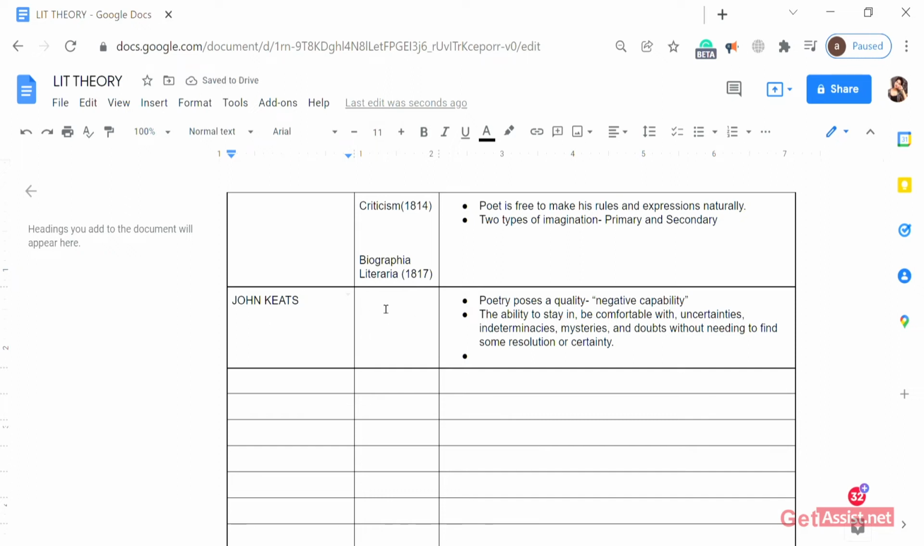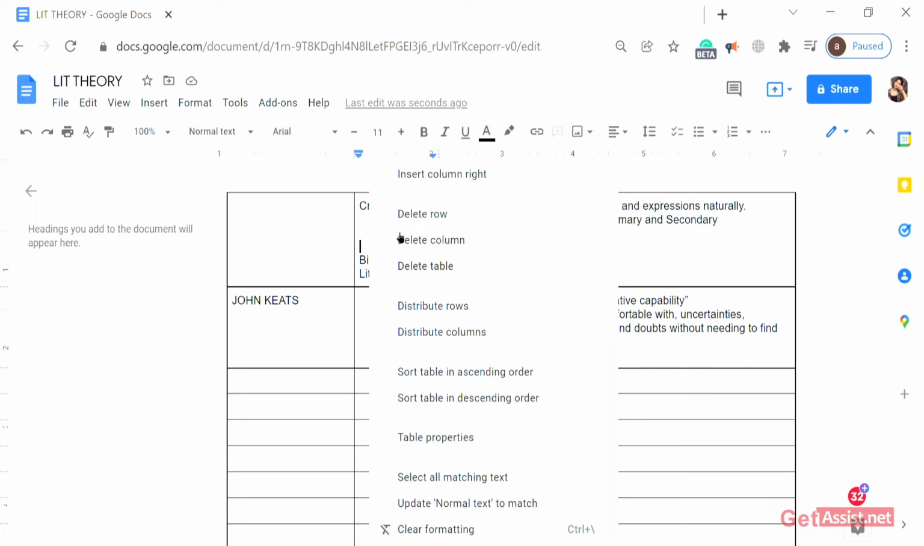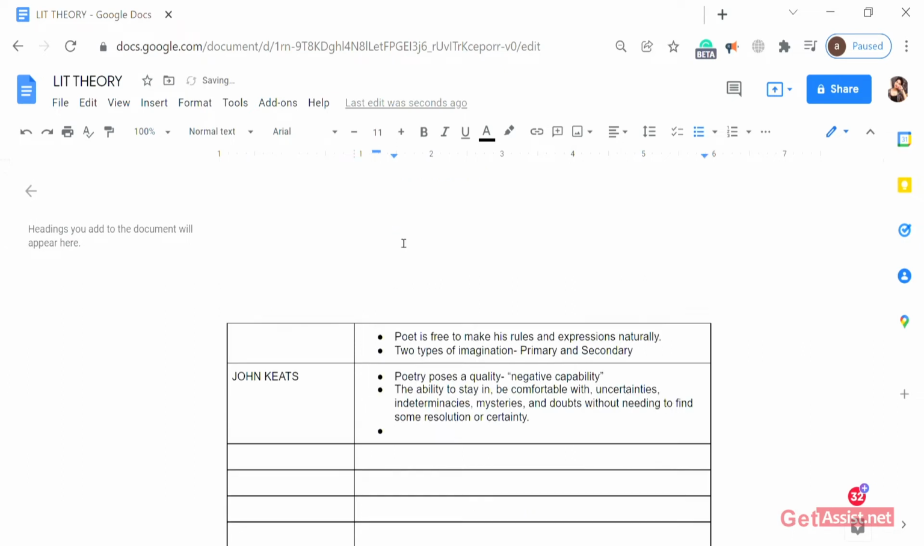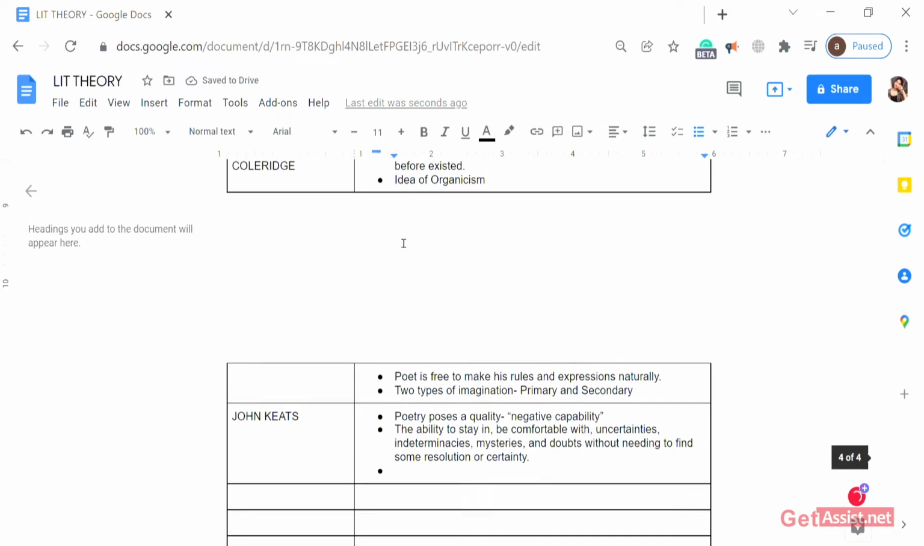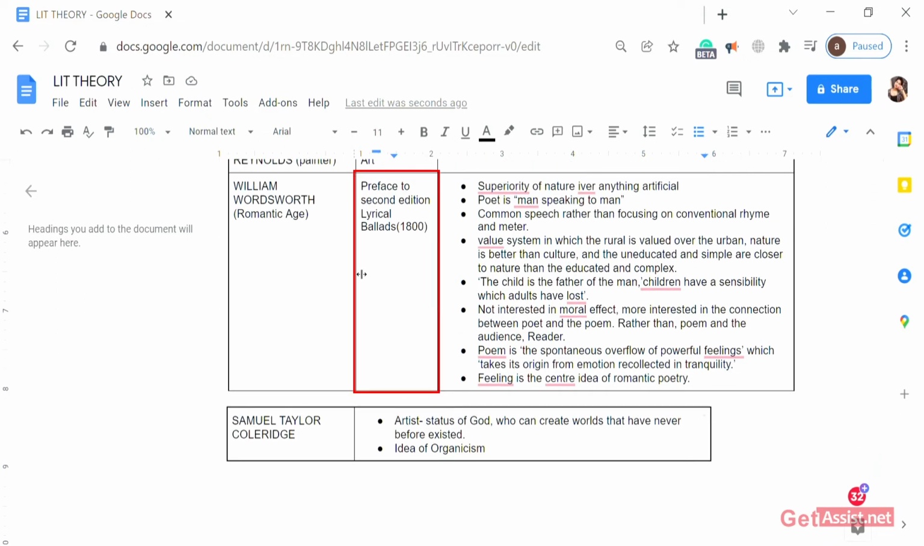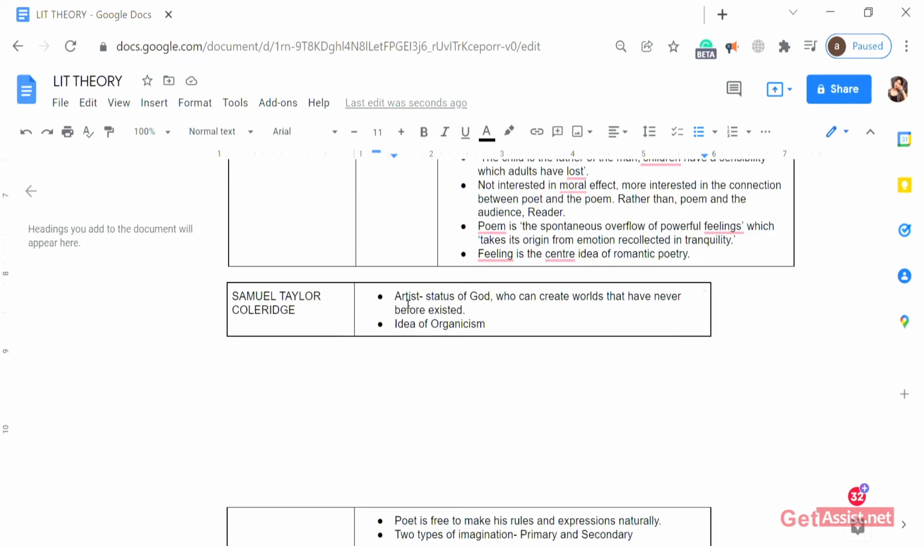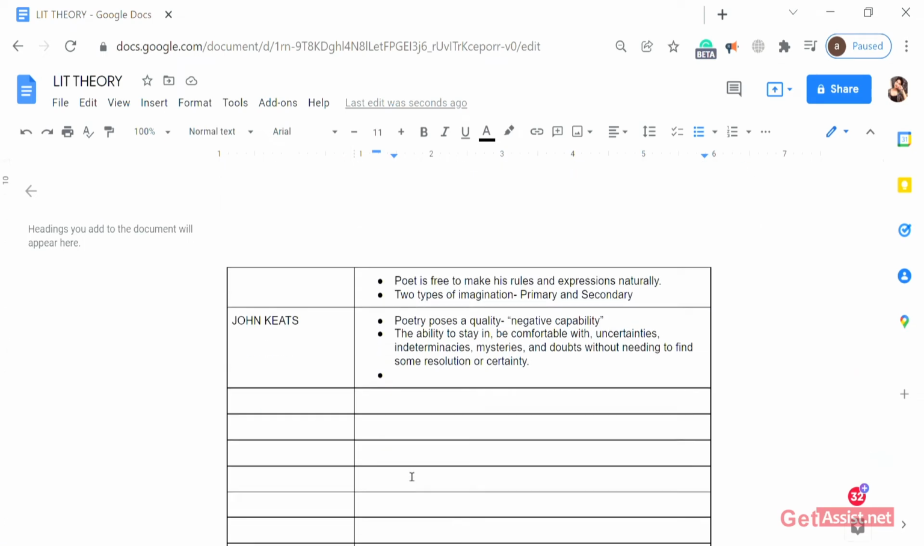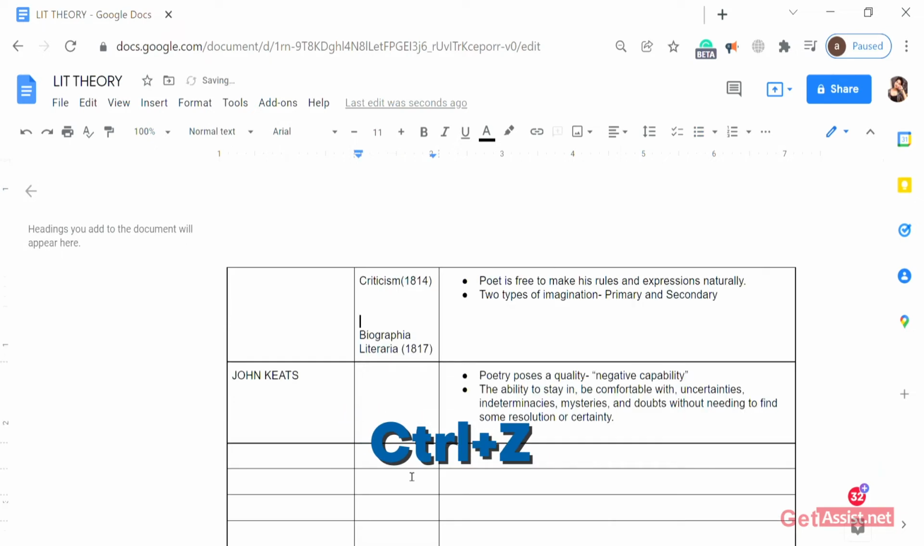Now, to do the same with the column, we'll click on any of the columns, right click on it, click on delete column. And as you can see, the whole column of this table has been deleted, while there is another column for the above table. So you can see the difference. To put it back, we'll just click on Ctrl Z from the laptop or from your device keyboard.